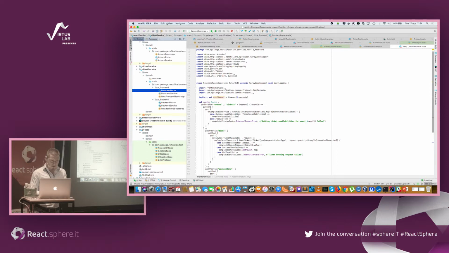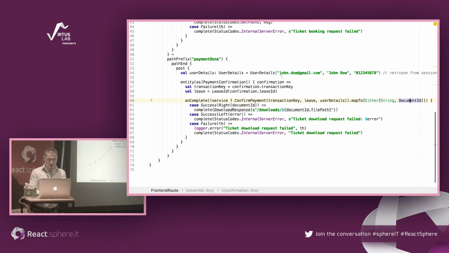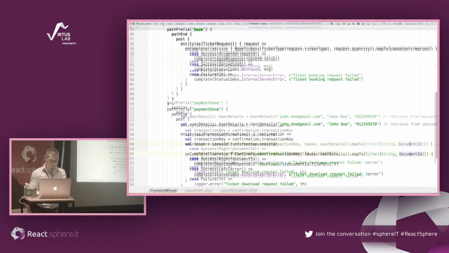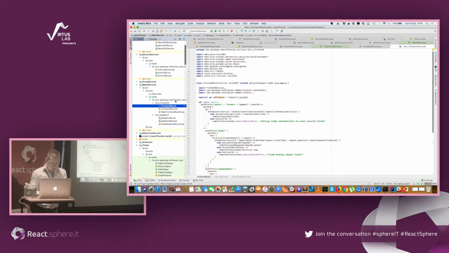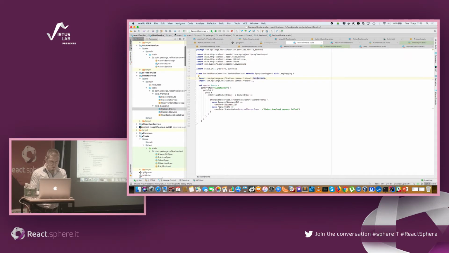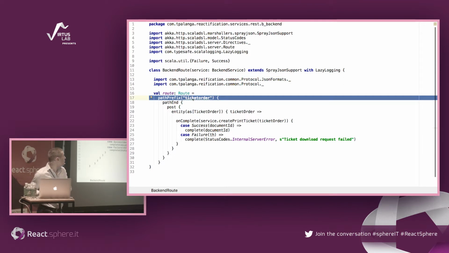And while the front end route looks more or less the same, the backend route will look like this. So we have this API that will be called by the front end.